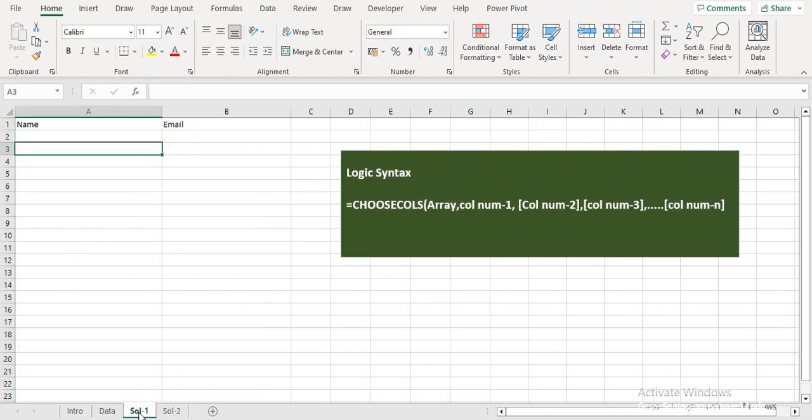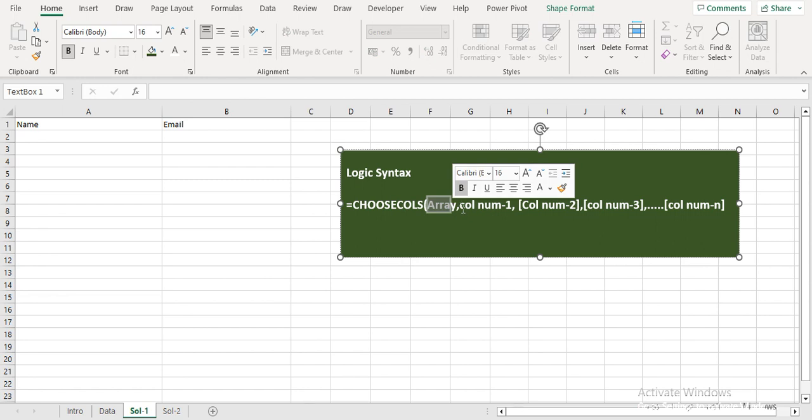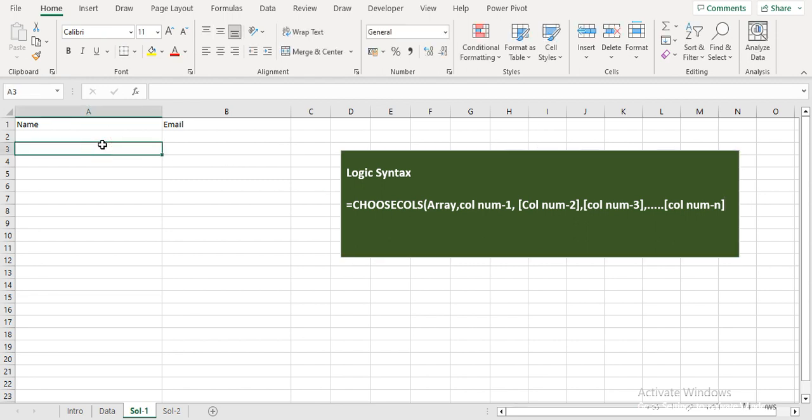Now, how does the CHOOSECOLS function work? Let us look at the syntax. It's equal to CHOOSECOLS. You select the array and at least one column number. So we have mandatory arguments, 2, and a series of other optional arguments. Now let's extract the names and the emails from our earlier data sheet.